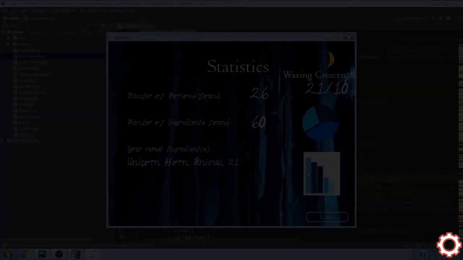Okay, and the last thing we have is my favorite little moon calendar over here. So sometimes if you're a wizard, you might want to know the moon phase, and this algorithm calculates the moon phase with the current date, as you can see here.